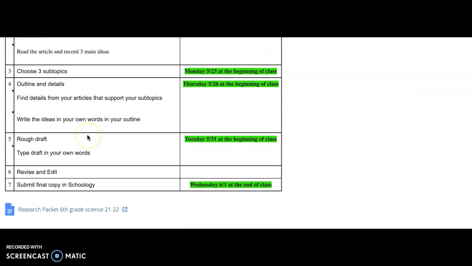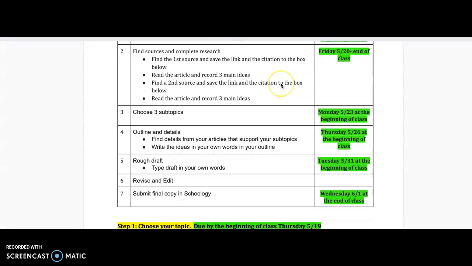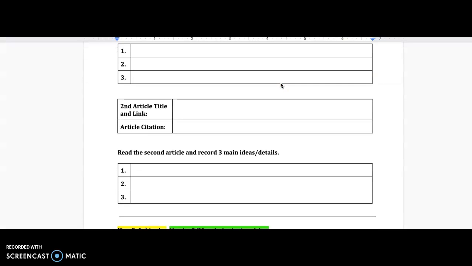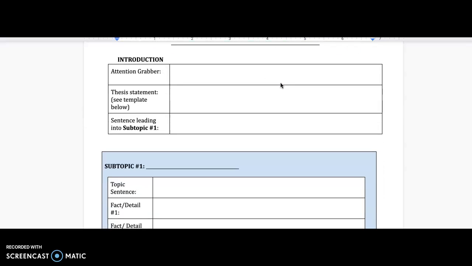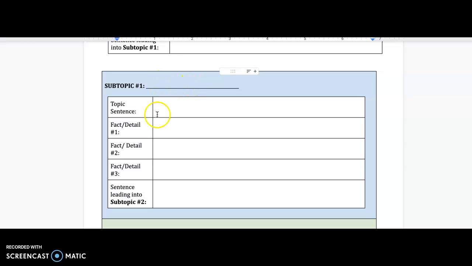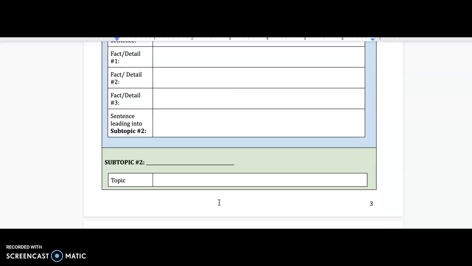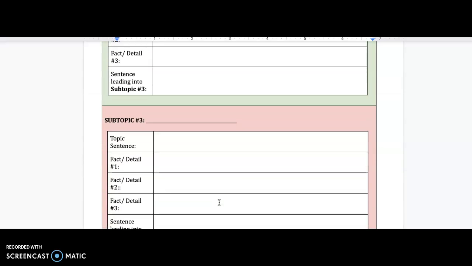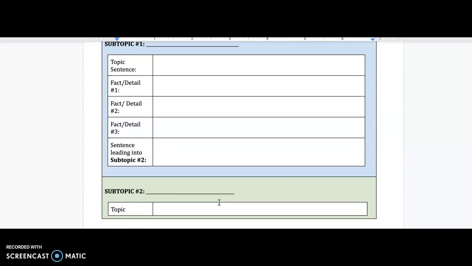And you'll go to your My Document. Mine's right here. Okay. So for your outline, remember, I told you yesterday to write your 3 subtopics and then come up with your facts, then come up with a topic sentence, and then your sentence leading into subtopic 2, and do that for each of the 3 subtopics. So a couple things I want to just point out.